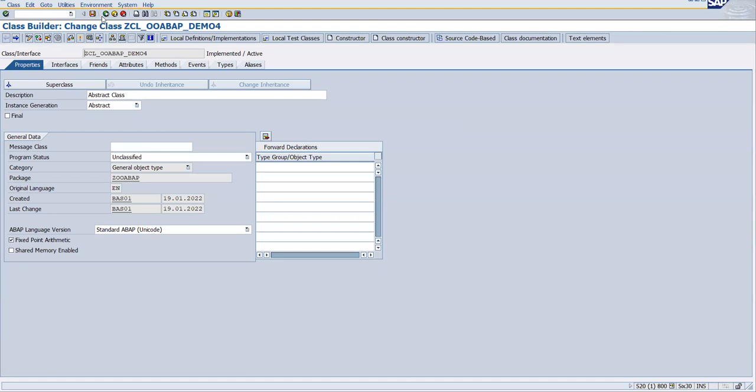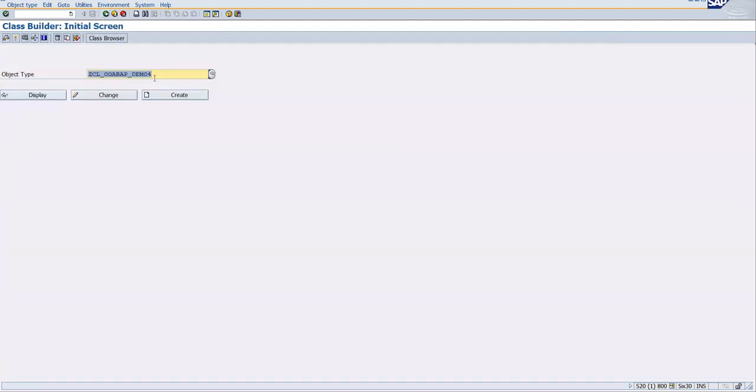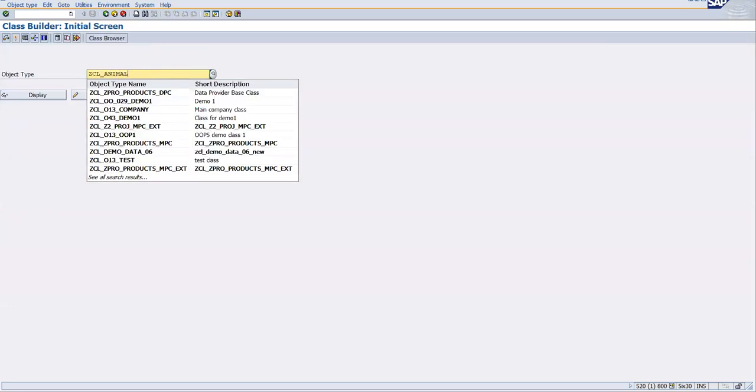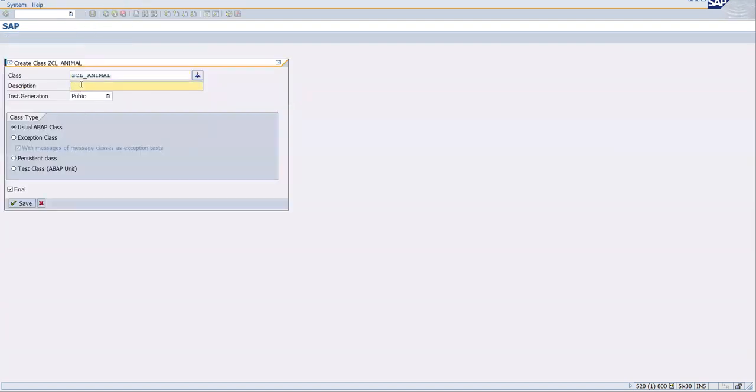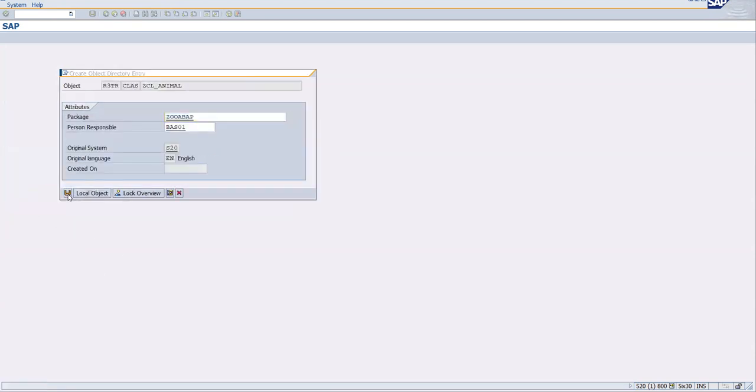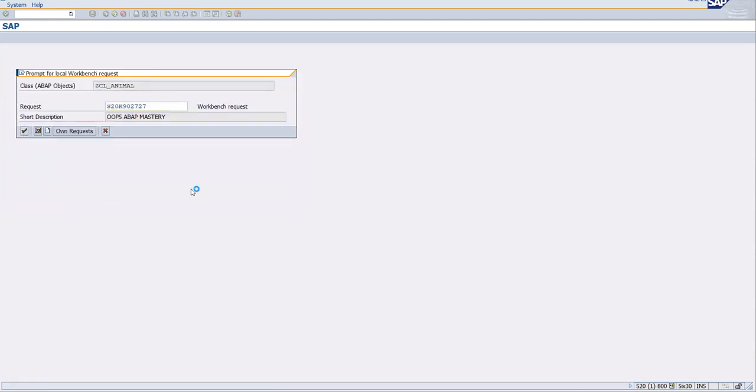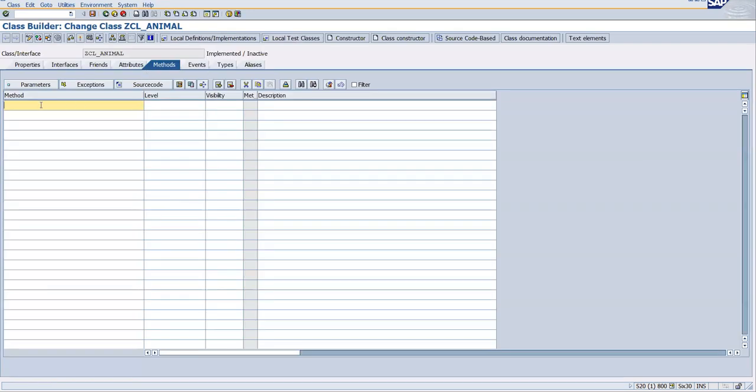It will make more sense. Then come here and ZCL underscore animal. I'm going to create one class quickly. Click on this create button, animal, and you can mark this class as abstract, or let it be public only. Automatically when I select any method as abstract, then it will become an abstract class automatically, right?